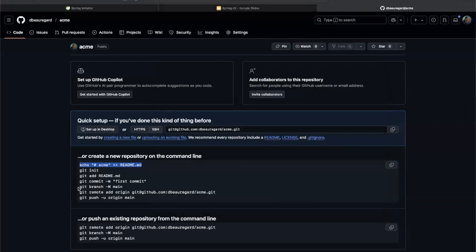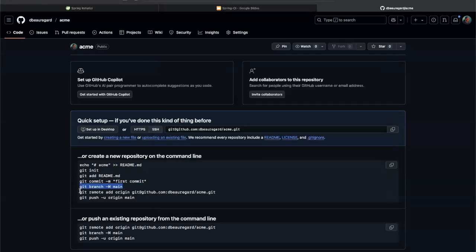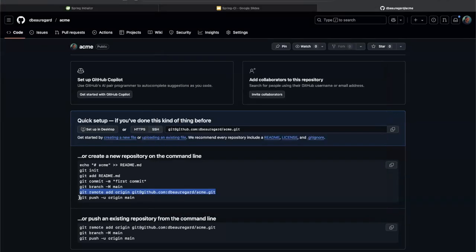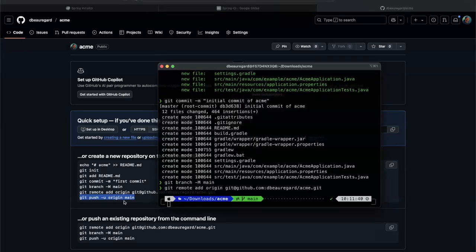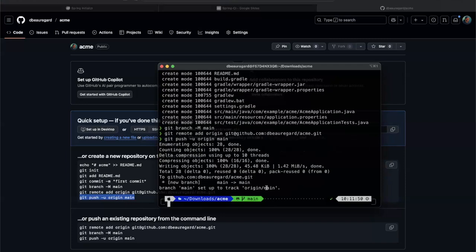And then I'm going to steal these other commands because I can never remember them exactly, but we're going to set the branch to main. We are going to add my remote, which is what makes these instructions super nice, is it gives you the exact URL. And then we are going to push that to our origin. So the origin is GitHub and then the main branch. So that has been pushed.